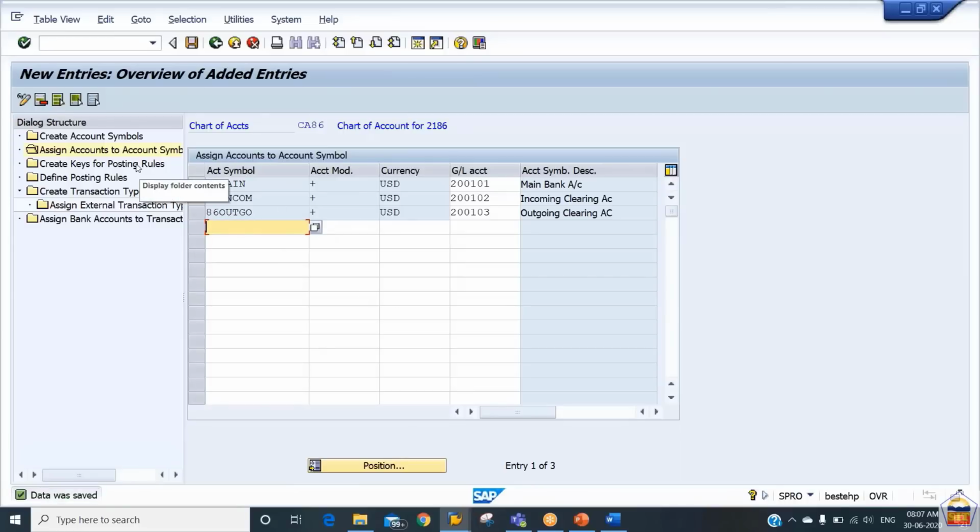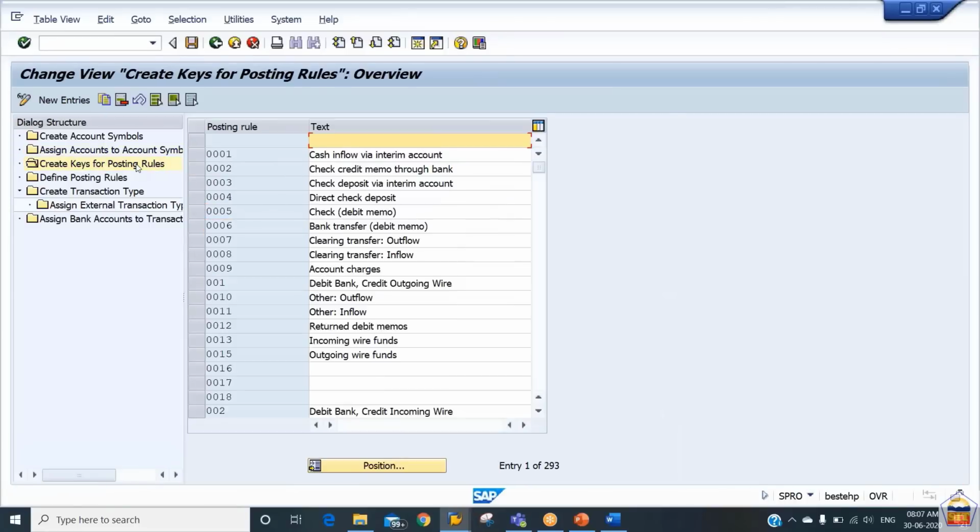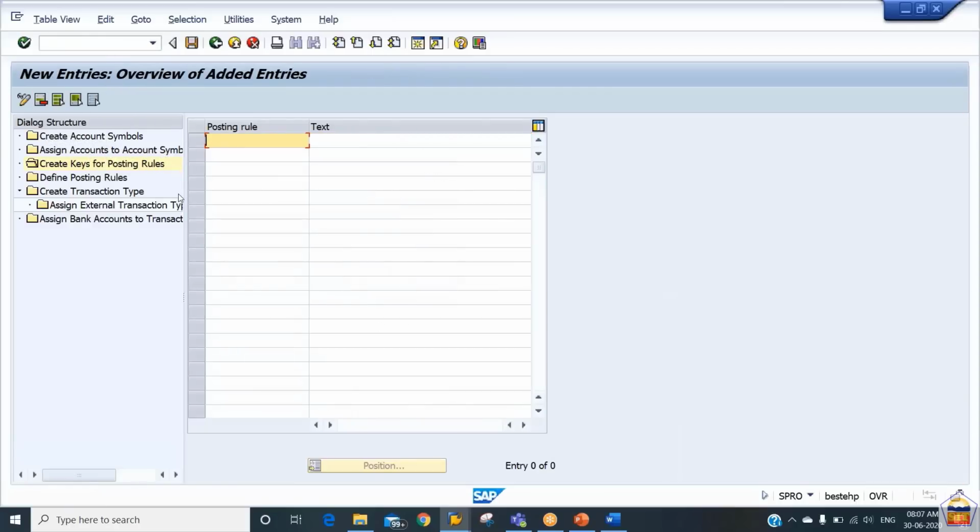Now the next thing is to create the posting rules. So click on create posting rule keys. Click on the new entry button. So we will have the nomenclature for the posting rule. The length of this posting rule we have to define up to 4 characters, could be alphanumeric. So let's have the ID here. I will have two posting rules, one for the incoming and second for the outgoing.